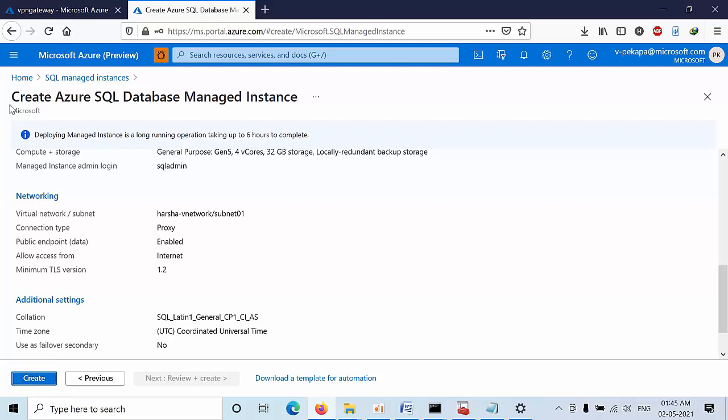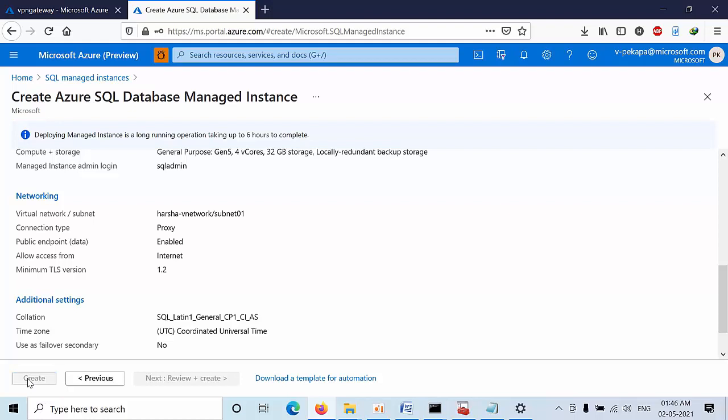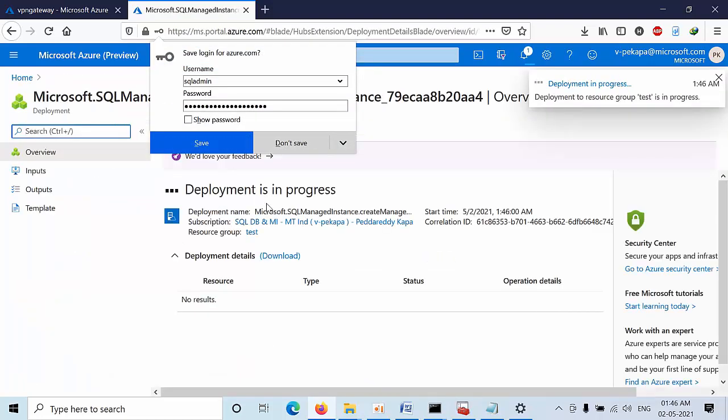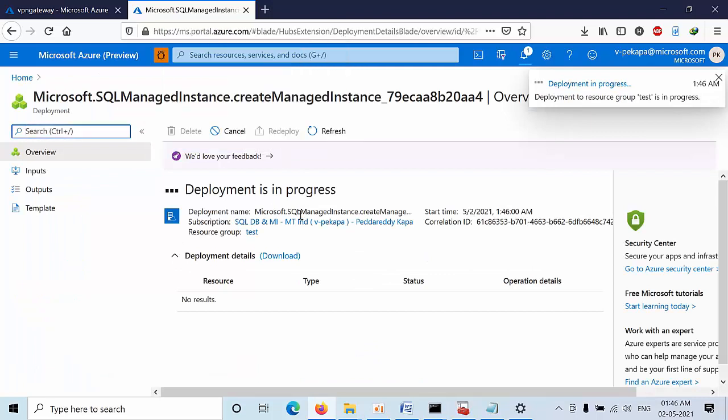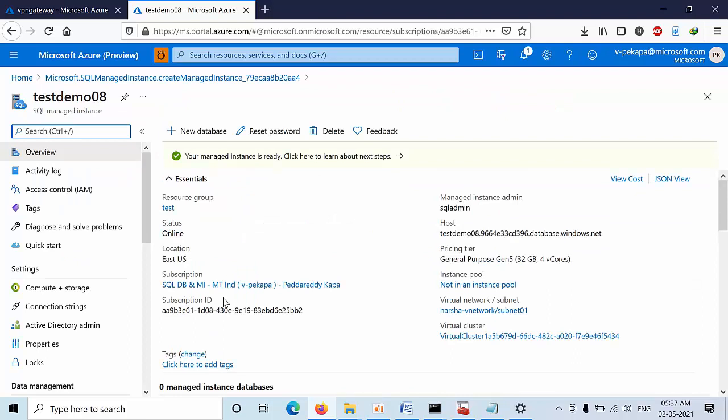Great. See here, you all see deploying a managed instance is a long running operation that may take up to 6 hours to complete. Click create. Now after 6 hours, the deployment of the managed instance was successful. Click on go to resource. Now here you can see that my managed instance is ready to connect.